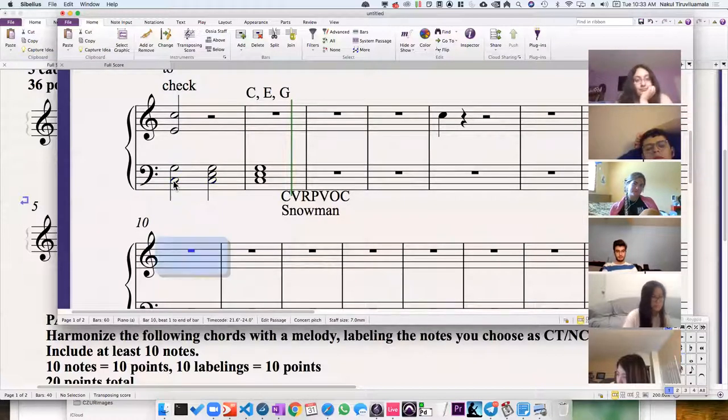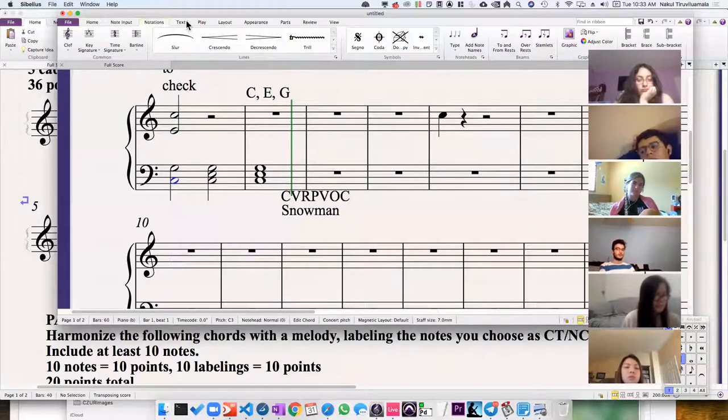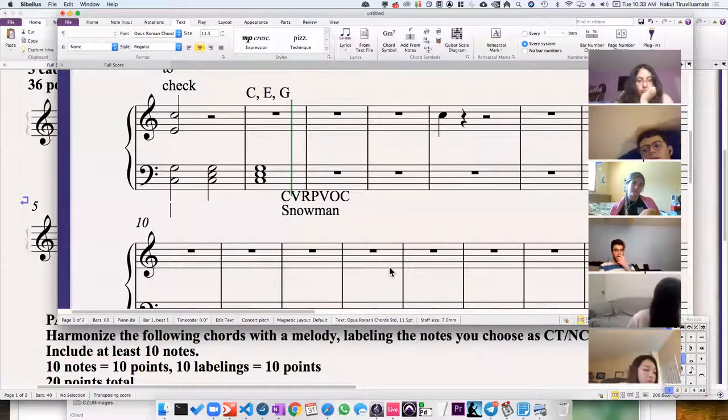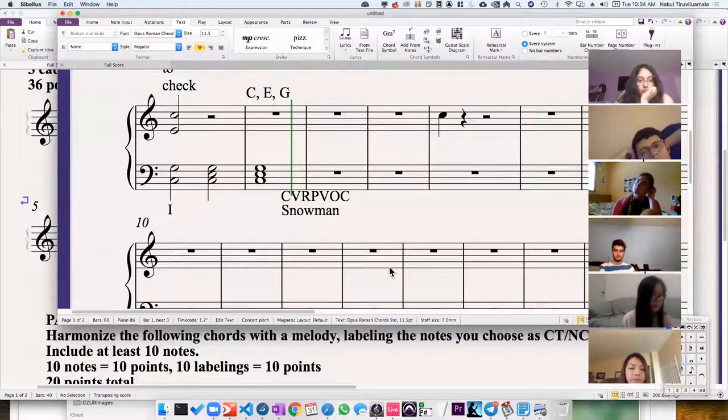If I put a chord symbol here, this would be a C major chord. Let's pretend we're in C major. So what Roman numeral would this be? In C major, this would be a one chord. And it's in root position, so we don't need anything extra. We just leave it like this. Just like this is also a one chord, this is also a one chord.